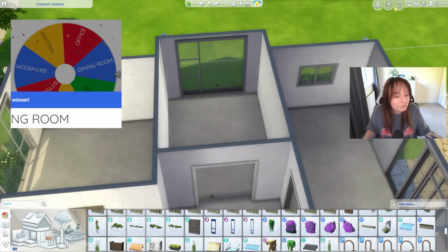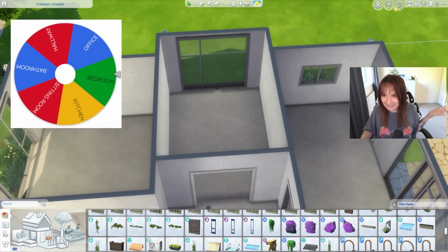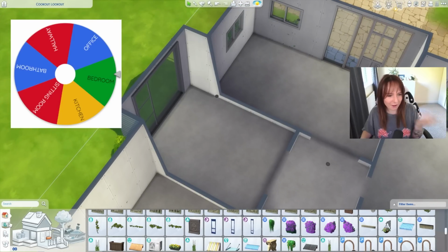What? Okay, did you all just see this? Am I recording? Yes, I am. Okay, the dining room is actually going to be the dining room. So I'm going to remove the dining room from the wheel, and this is actually going to be our dining room. Okay, well, that's perfect.